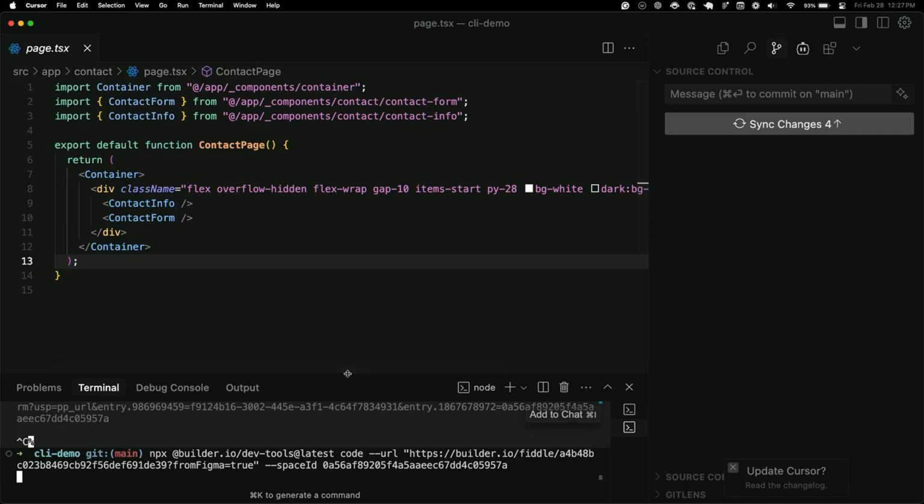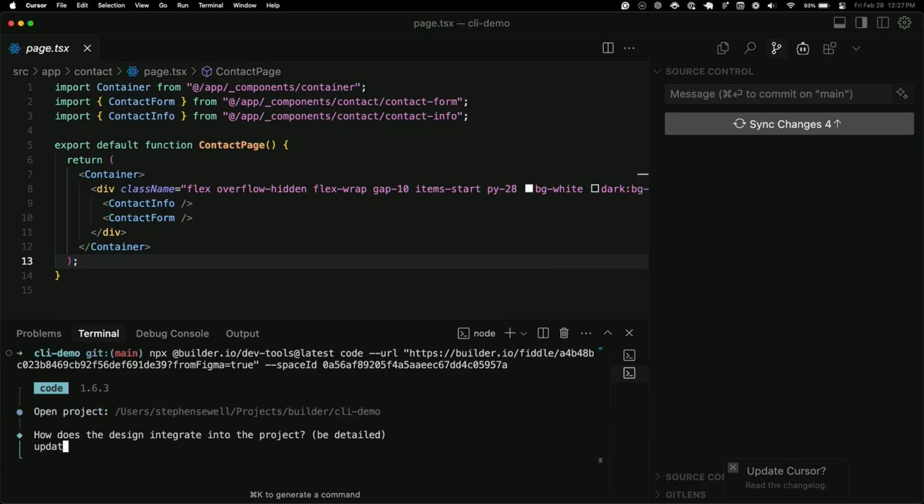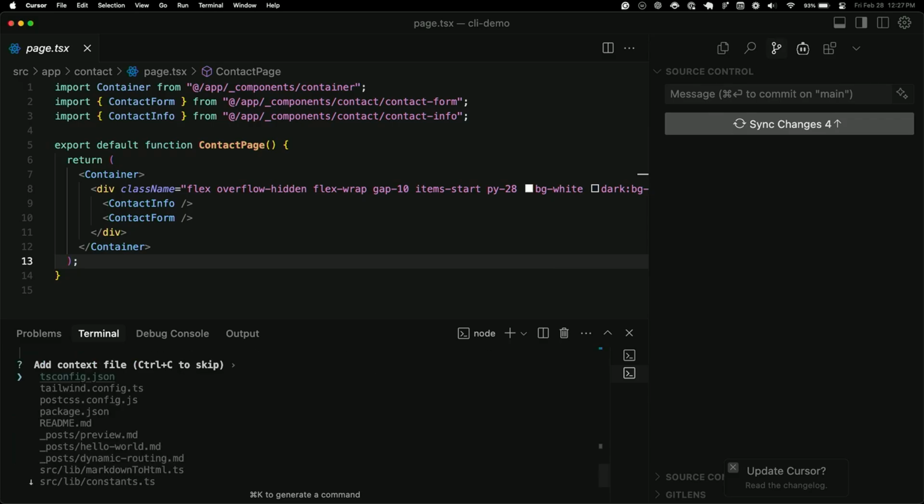And then instead of saying, give me a contact page, I'm just going to say, update the contact page. Update the contact page with the updated styles. Whatever you want to say. Often I just say, update the contact page, and let it run.